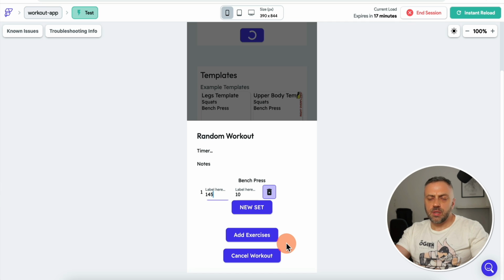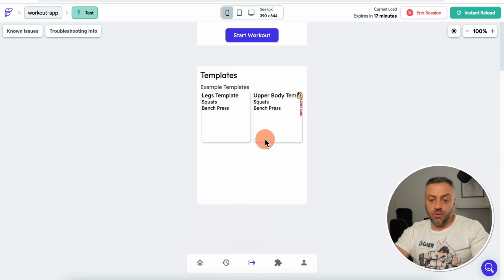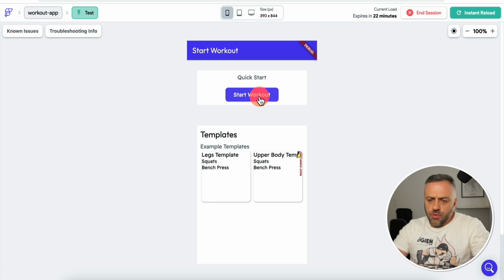That way it's saved. They can go look at their history, look at their stats, etc. But if they cancel out, no problem. This is all just app state anyway. All right, so now let's go ahead and add a timer and make a couple of other changes as well.